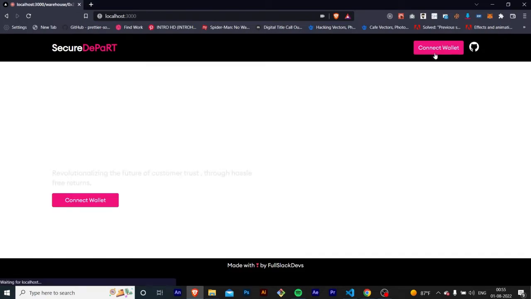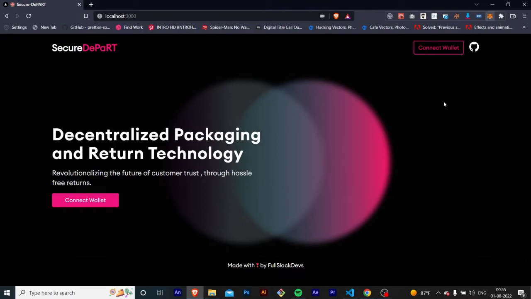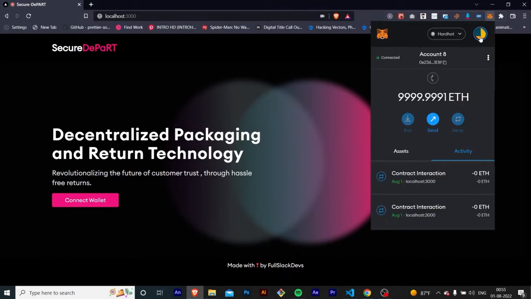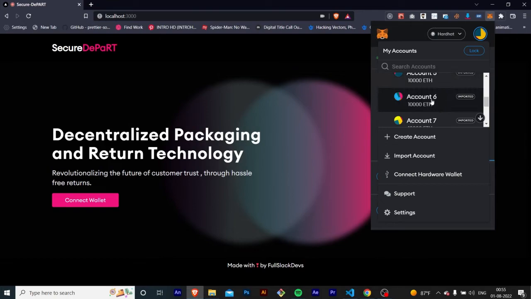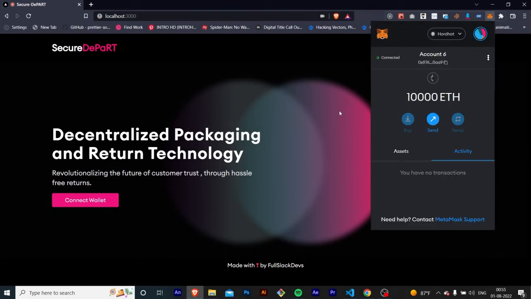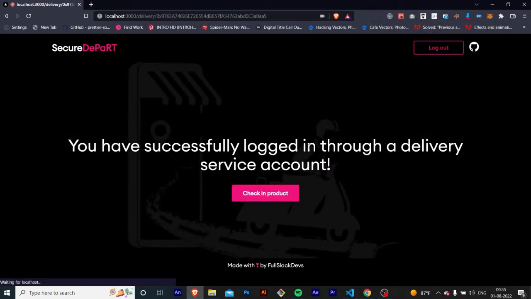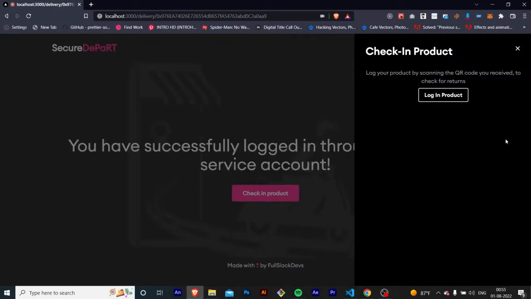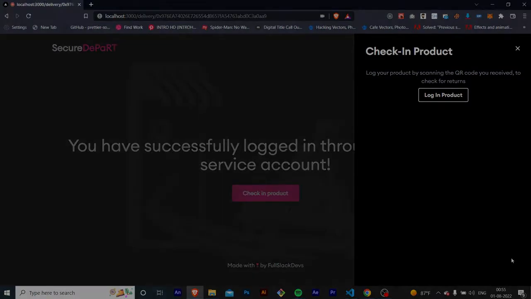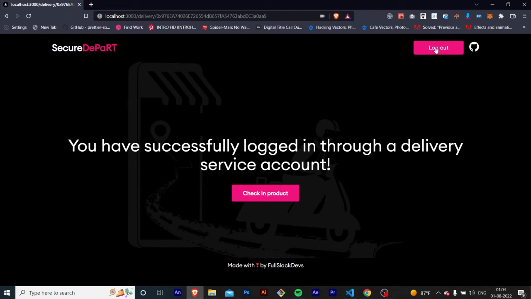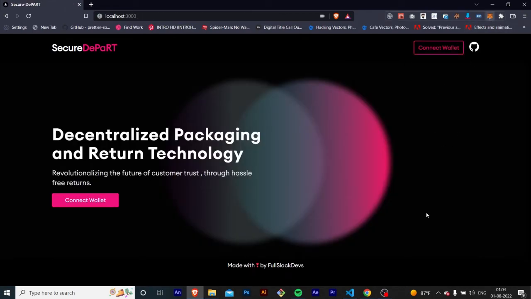Now let us go to the delivery account that we have added. That was account number 6. Let me go to account number 6 and click on connect wallet. So this is the delivery account, the last stage of the process, and the check occurs at this stage as well. When I click on check in product, the same thing occurs and we need to scan the QR.